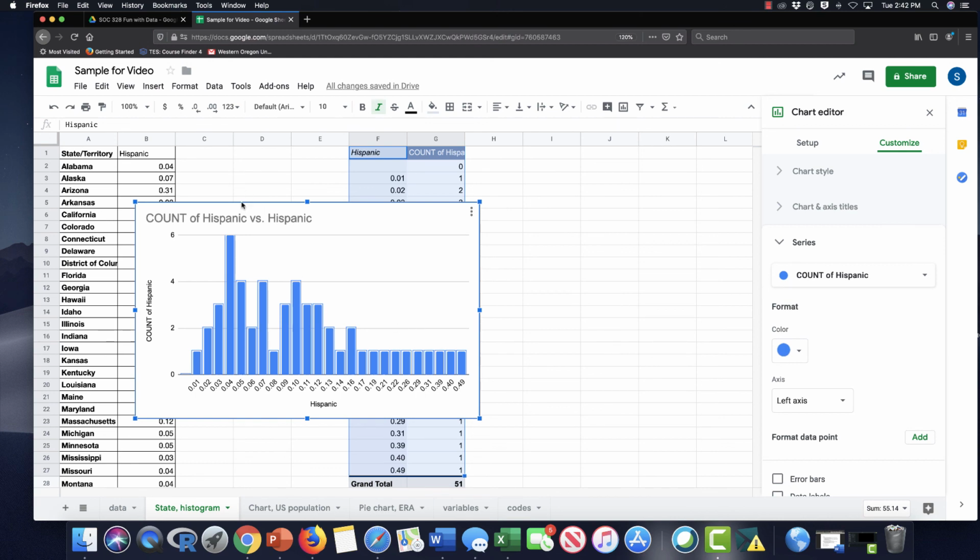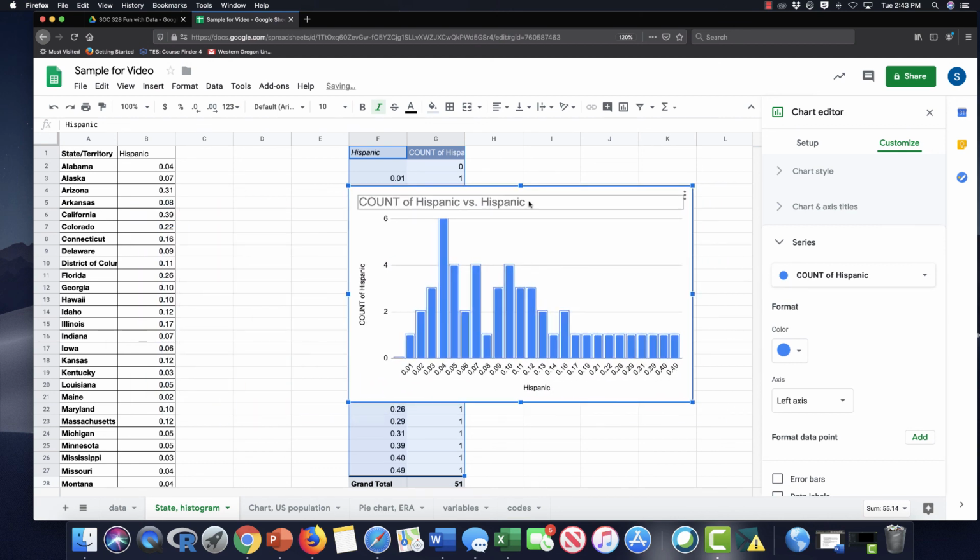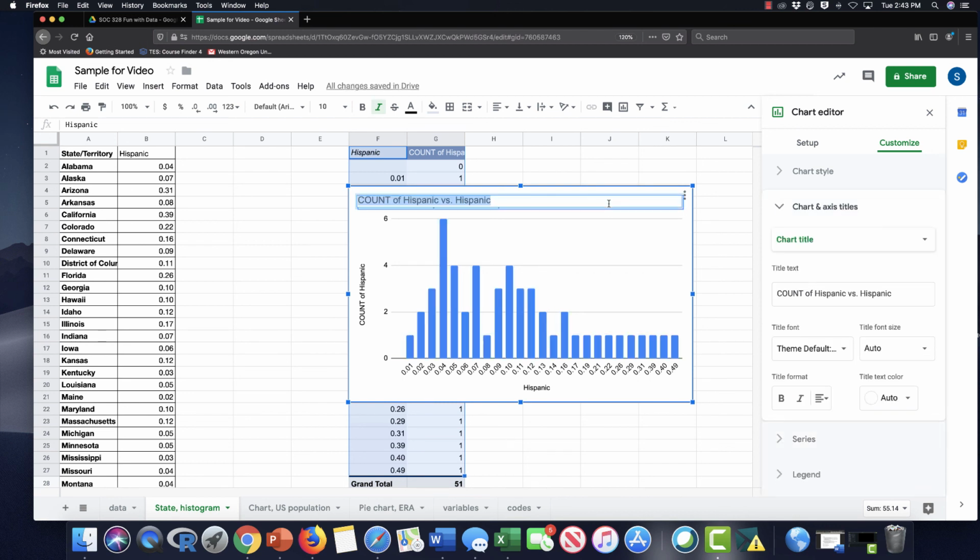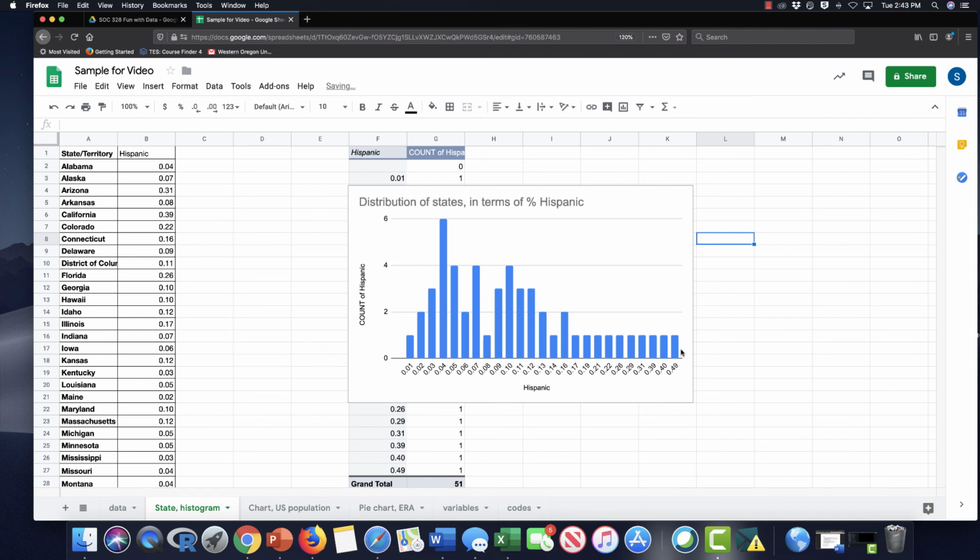But we probably want our title to reflect that. So distribution of states in terms of percent Hispanic. And what we see is, in fact, there are a few states that are coming close to 50% Hispanic, but the majority of states are actually here below 10% Hispanic. So it's a kind of an interesting way to look at this data.